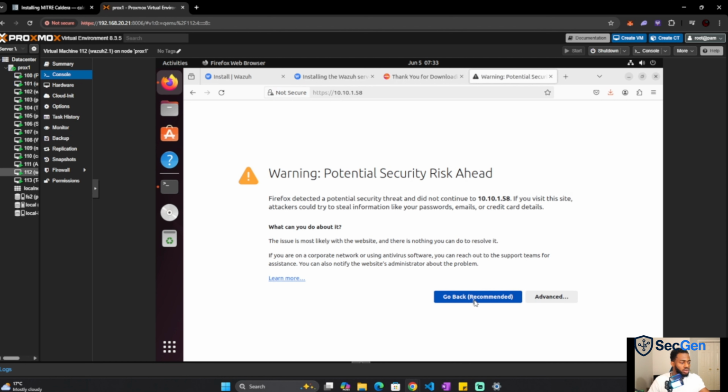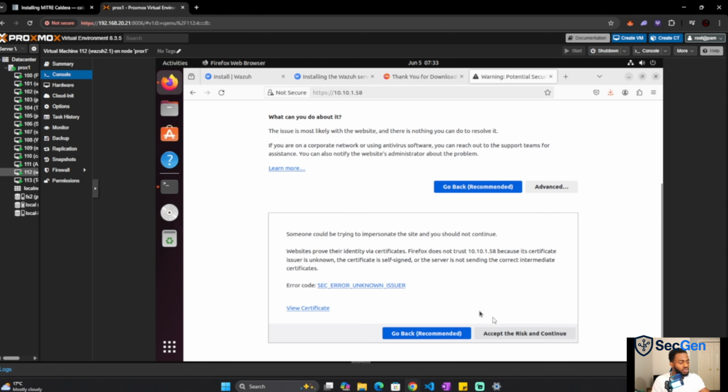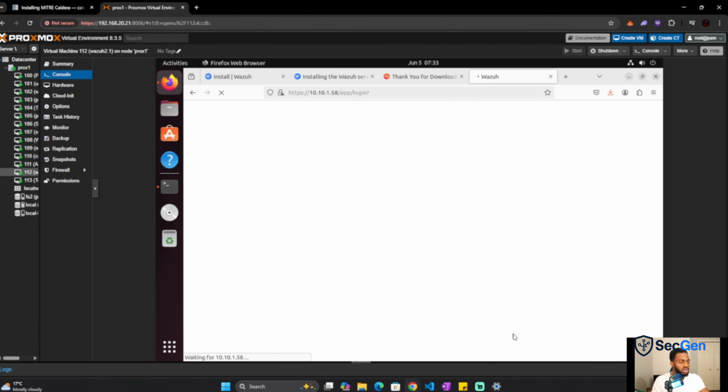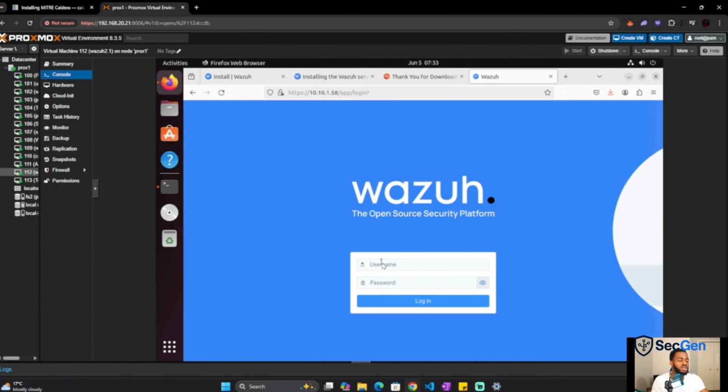So good. Accept risk and good. So now we have access to our Wazuh server. This is the Wazuh server. Let it load. It has to load a lot of pages. So now we have here.